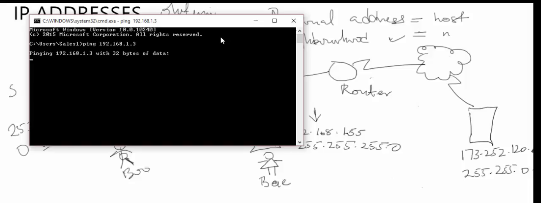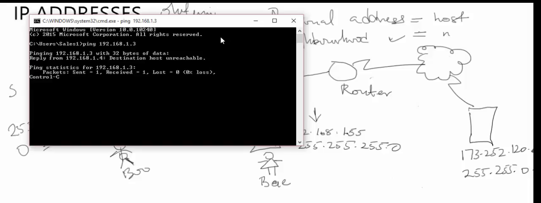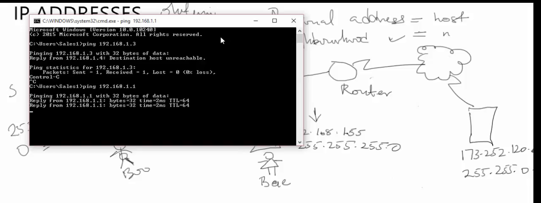Let's see. My ping is dying. Also unreachable. So let me do the one I'm very sure of. I know I have a 1.1. So yeah, you can see that.